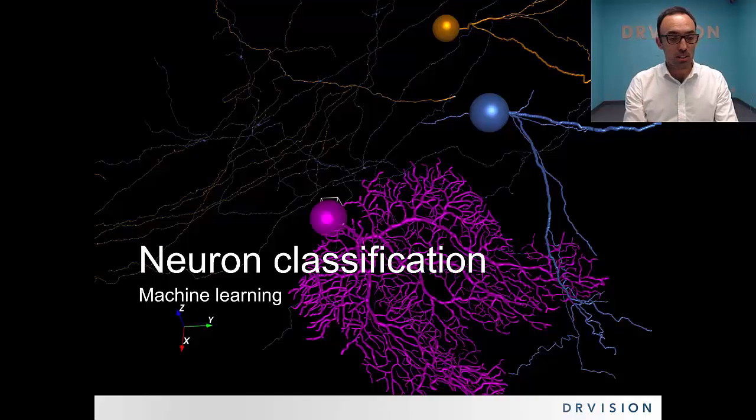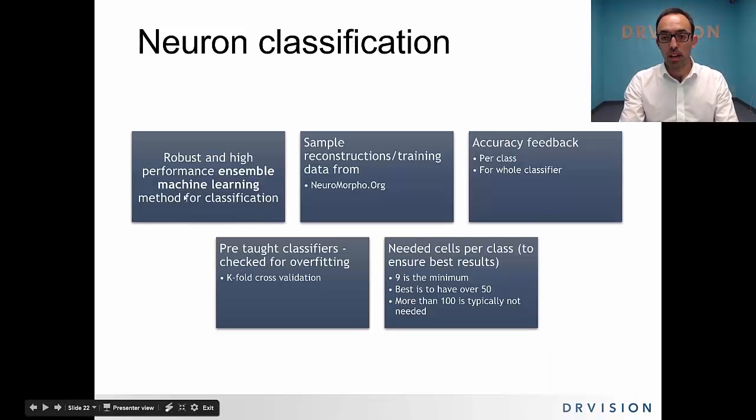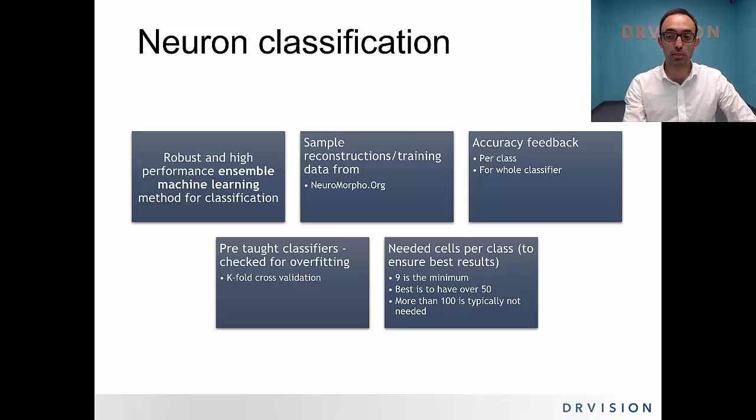We have some pixel classifiers and a few other things, but for today and for this application, what we've developed here is a neuron classifier. So to get to the next step, what we've used is a particular type of ensemble machine learning method for classification. We picked one that is very robust and high performance, meaning it has low error and runs very quickly.